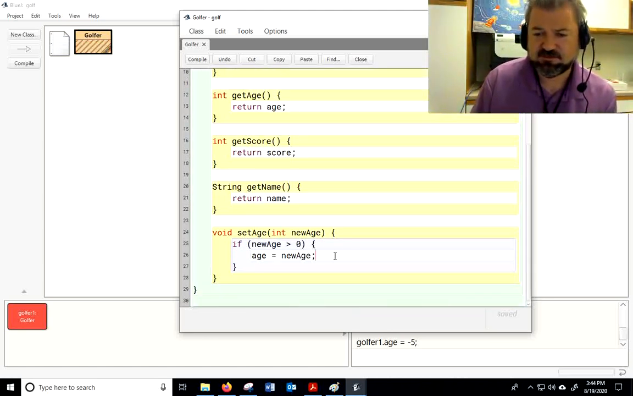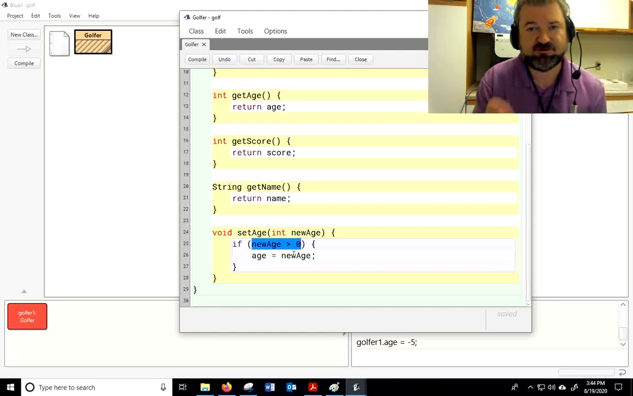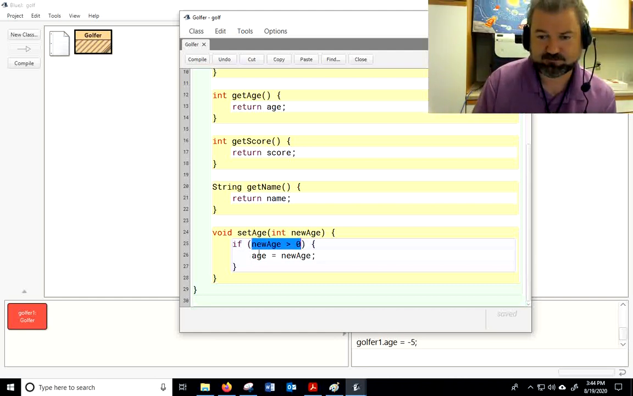All right, so let's study the framework for this if statement. When you want to use if statements, you say if, and then in parentheses, and you have to use parentheses, you put your condition. Mine is that new age is greater than 0. Then you put the curly braces. And then inside those curly braces, we can do the code we want to do only if that is true. Okay?